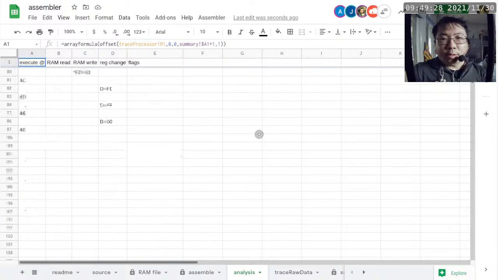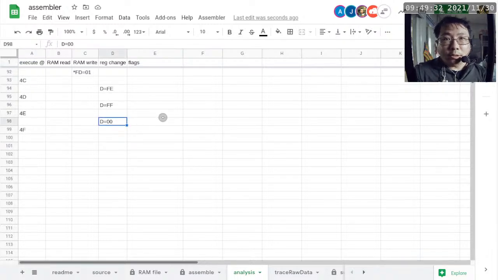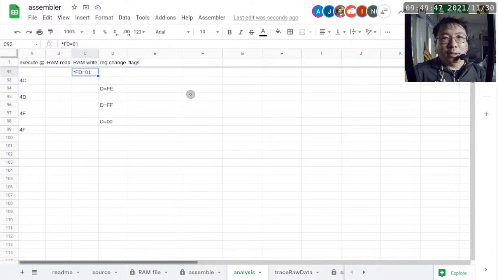Alright, so we're going to scroll to the end, and we can see the stack pointer is indeed 0, 0. Kind of cool. And we can also see that location FD is getting a value of 0, 1. The question is, is that really local variable k of main? What do you think? Well, let's see.